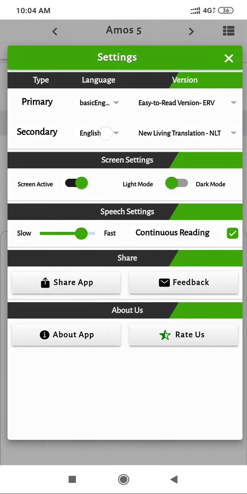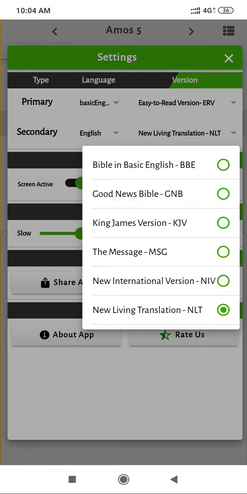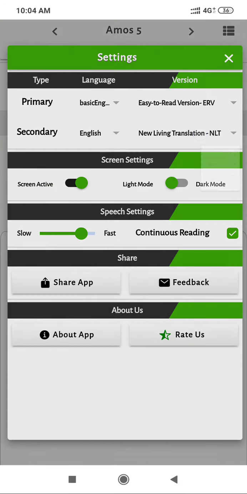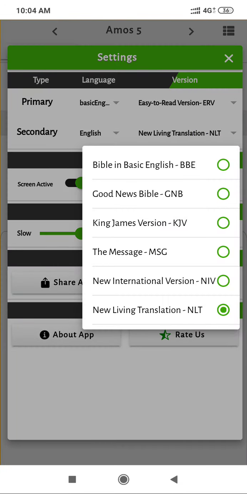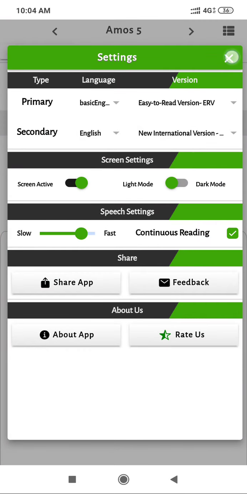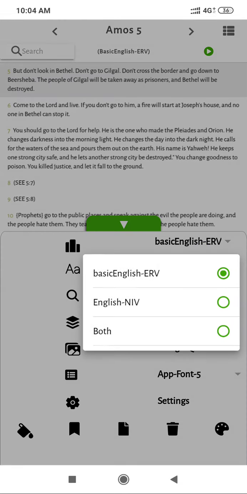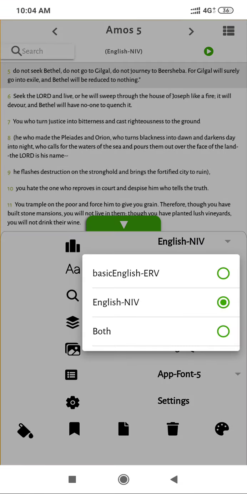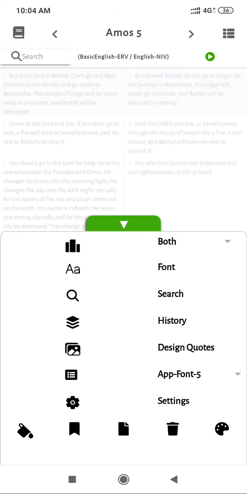And for secondary English you will find six more versions here. So whatever version you like you can select. I am selecting NIV. When you close it, it will automatically update here. So like this, you can see both.